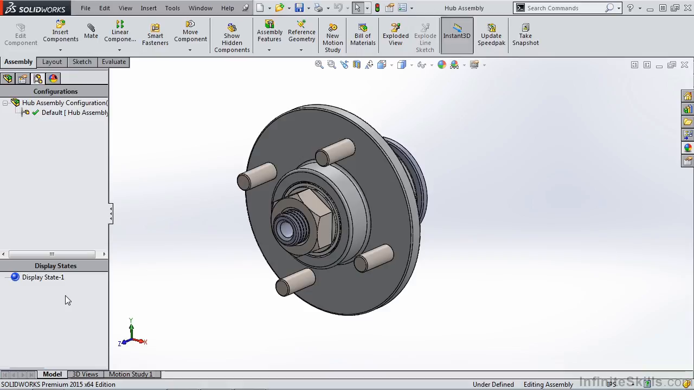A configuration allows you to substitute certain components, suppress them, add new subassemblies, as well as change the appearance of your components. There are different instances where you would want to use a configuration and a display state. We also have options to link our display states to configurations, so they can be used in multiple instances. Let's first take a look at adding a display state.